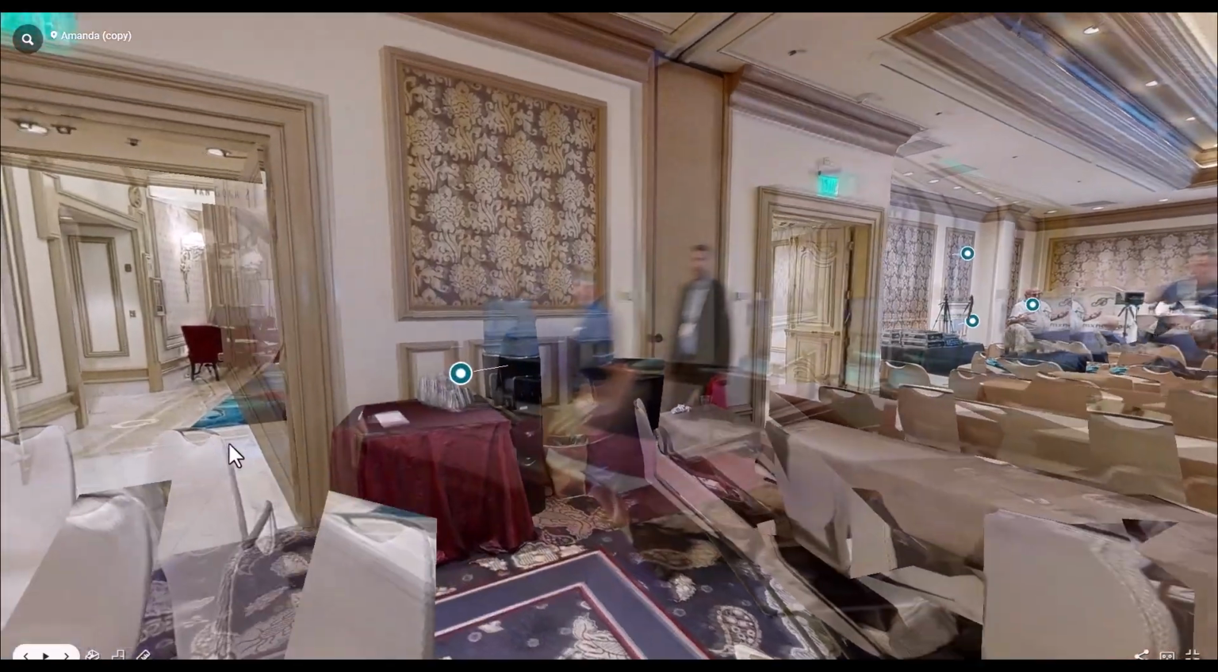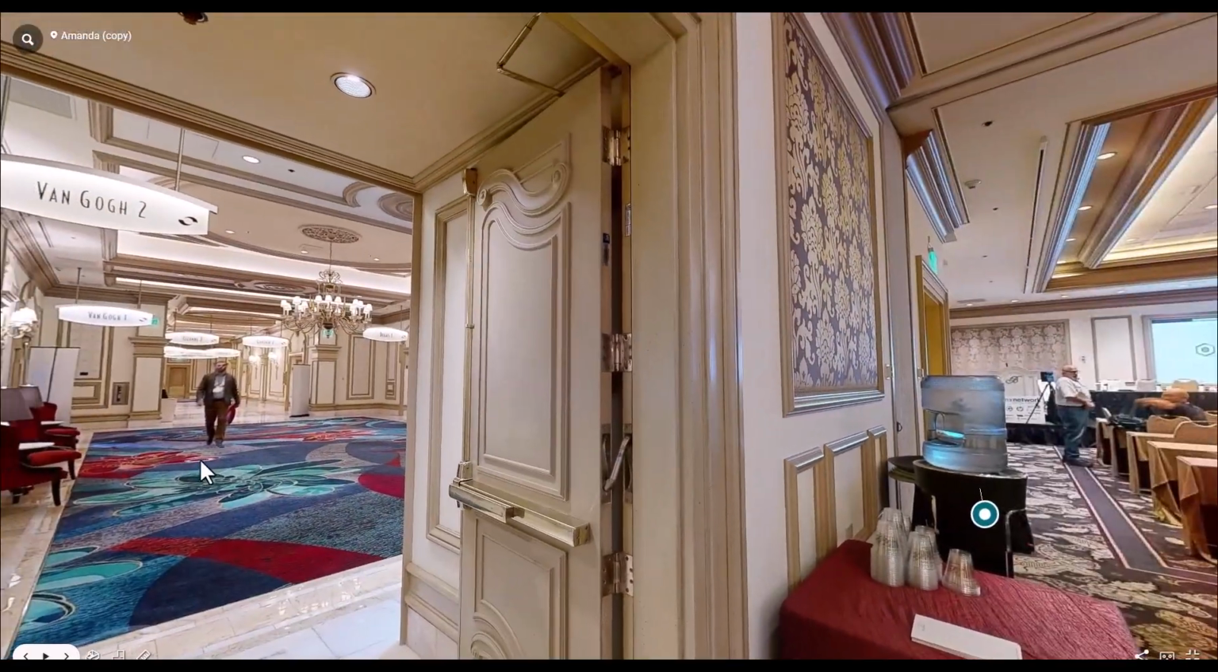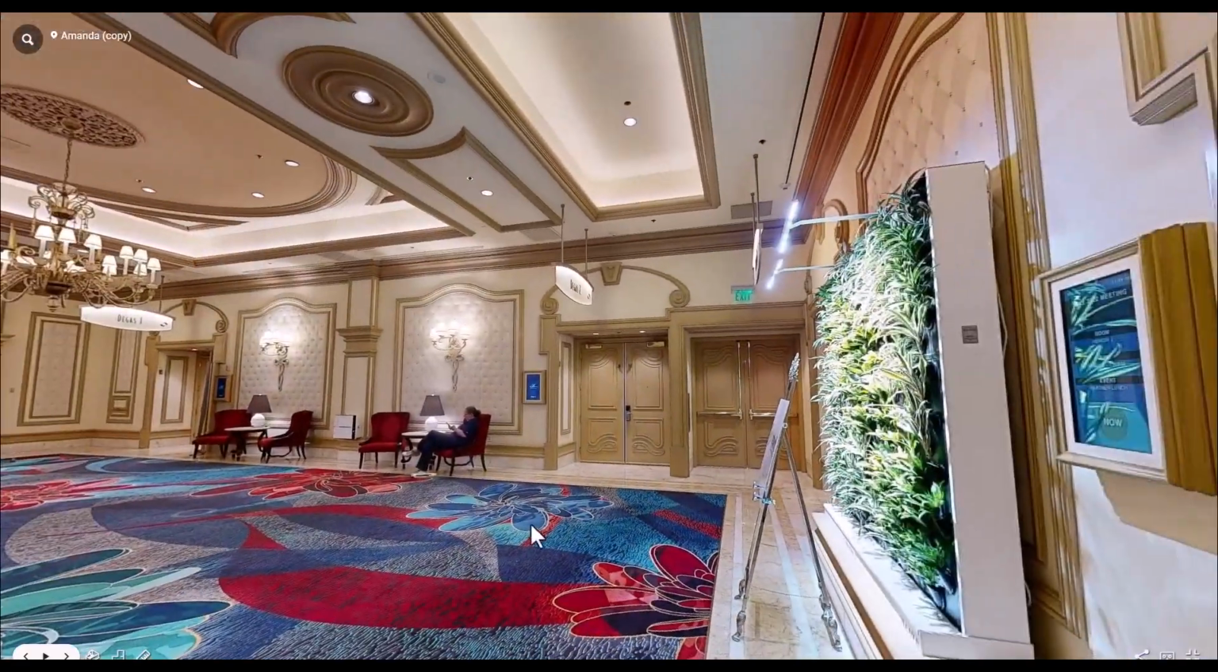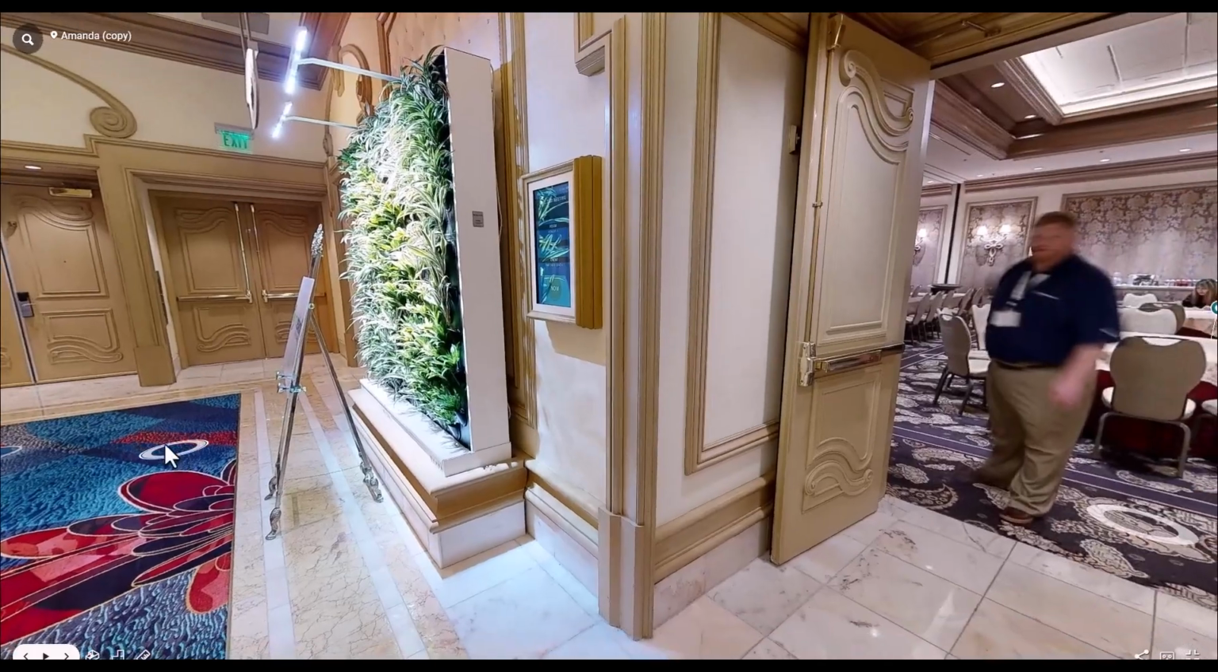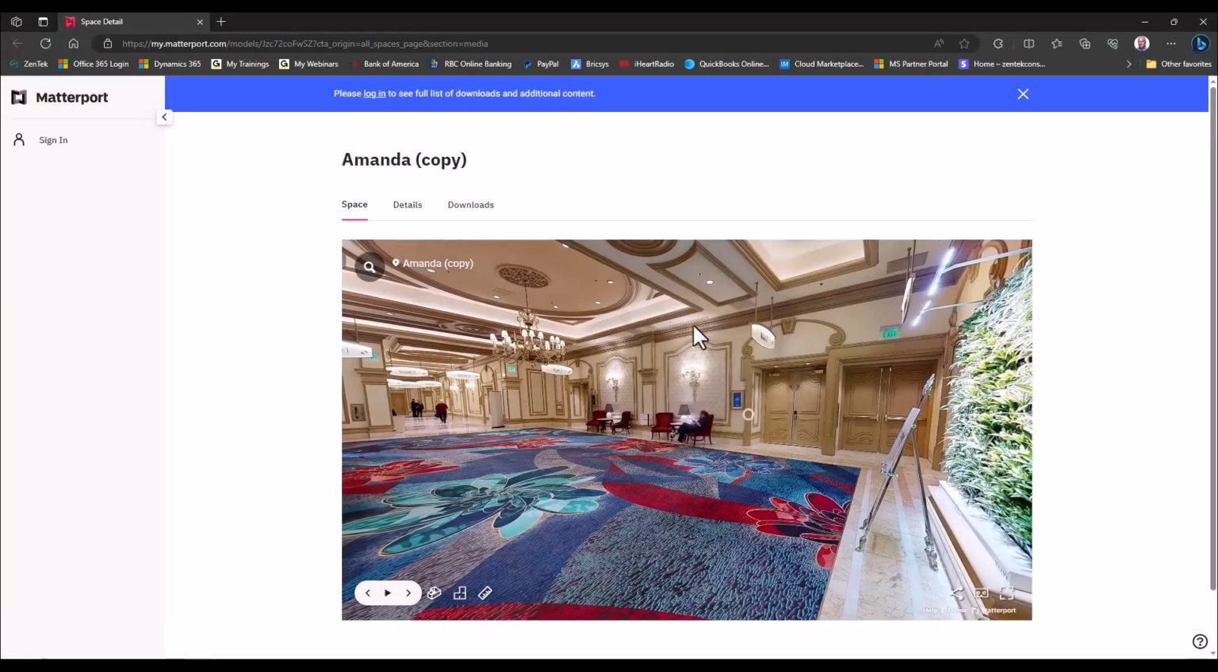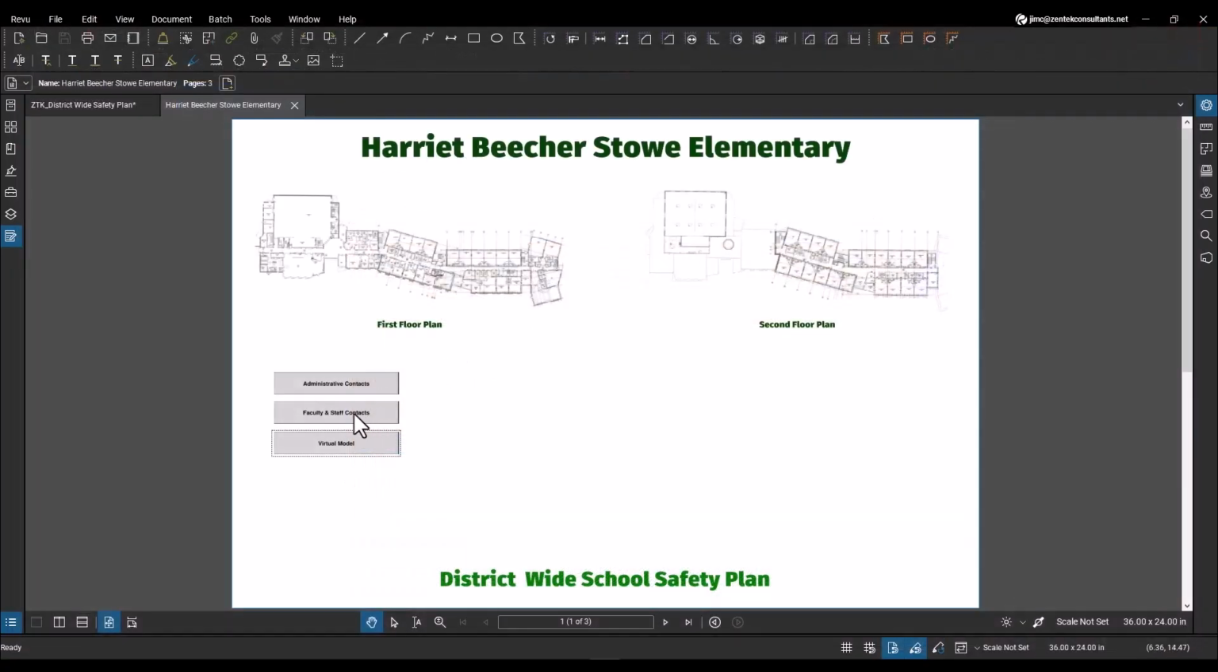So I can go ahead and do full walkthroughs, rotate around, zoom in on areas, put in tags and links, all the data and information that I need fully integrated into everything that we're doing, right? With these buttons, it's a very, very useful concept.